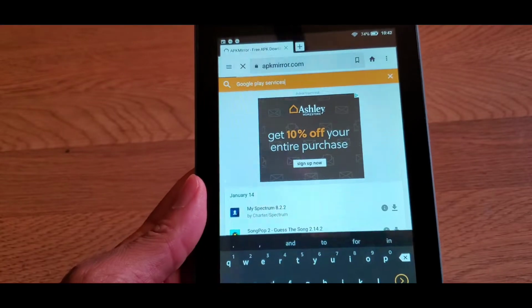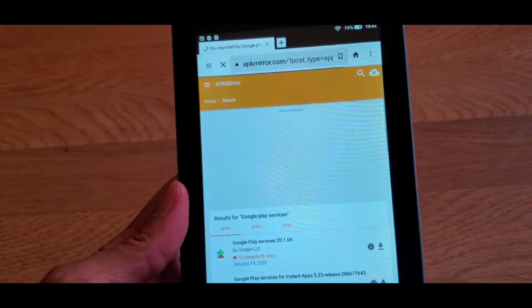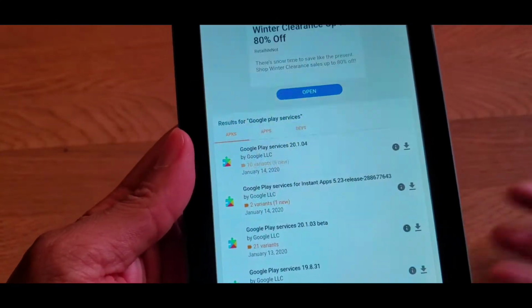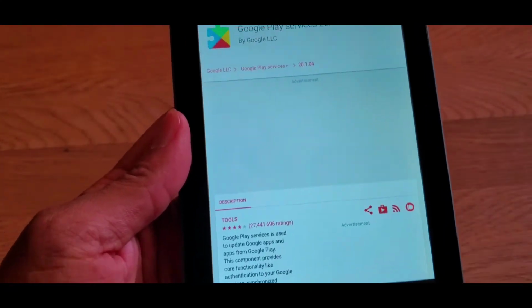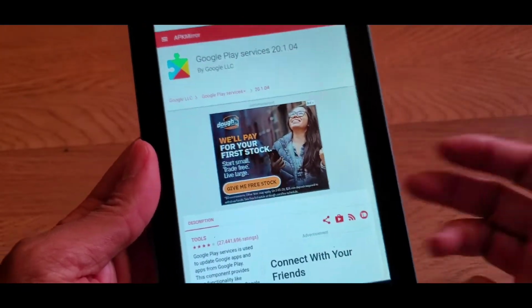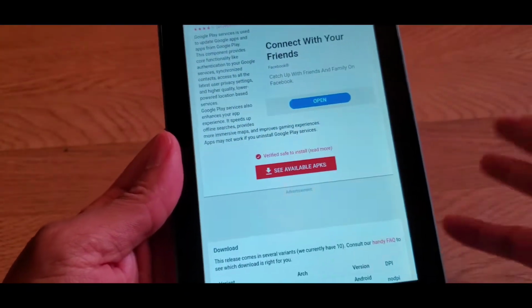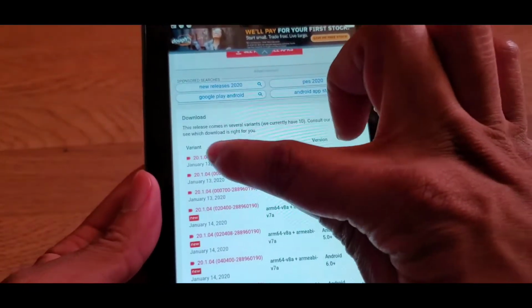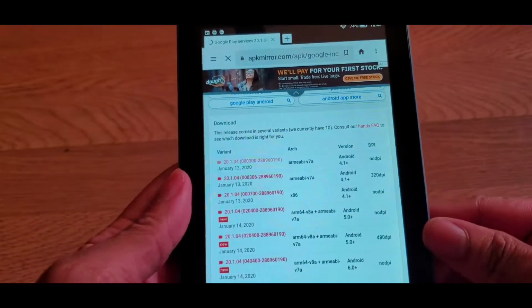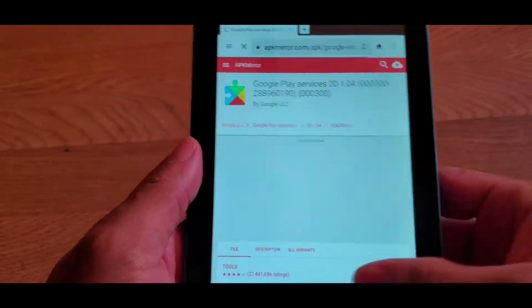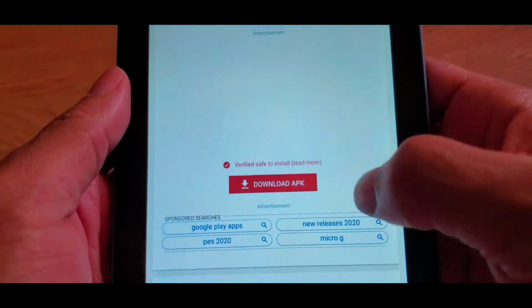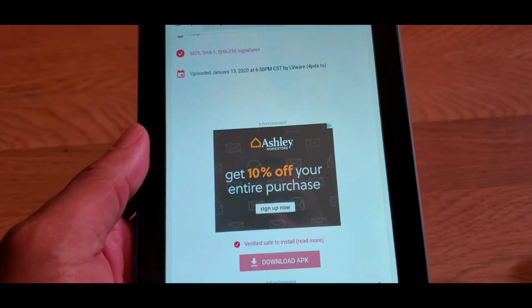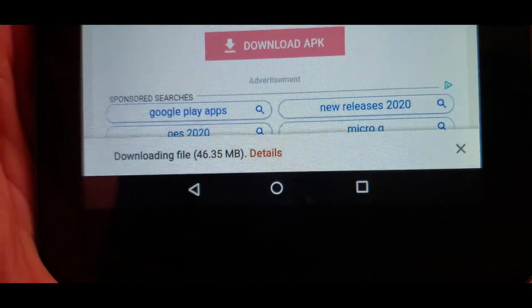Okay, enter. Then you just download the latest framework for Google Play Services, Google Account Manager, Google Play Store, and install. You just tap on that. Once you see the download APK, tap on download APK. After that, it should start downloading. You'll see this little screen at the bottom, downloading.